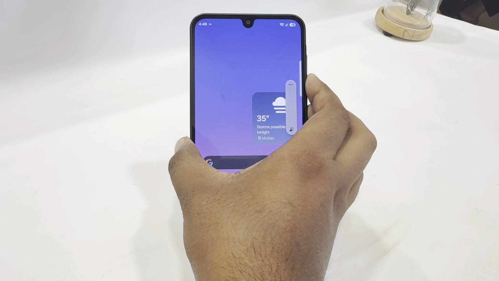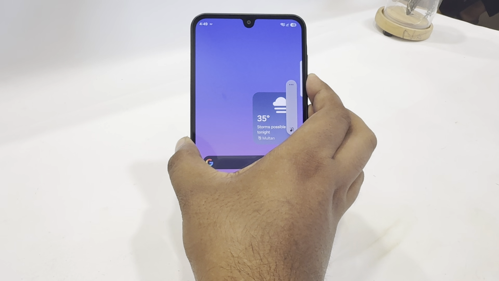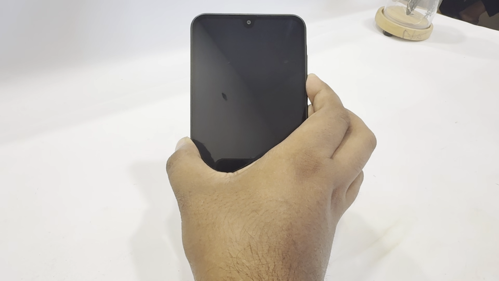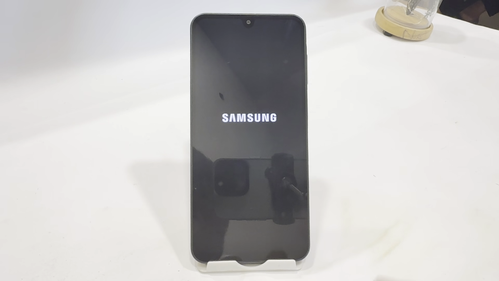You just have to wait until you see a black screen. You might see a black screen in almost 5 to 10 seconds. Once you see the black screen, wait for the Samsung logo. Once you see the Samsung logo, just release the buttons and wait for your phone to restart. It will make a forced restart which might take longer than usual, so you just have to wait until your phone restarts.